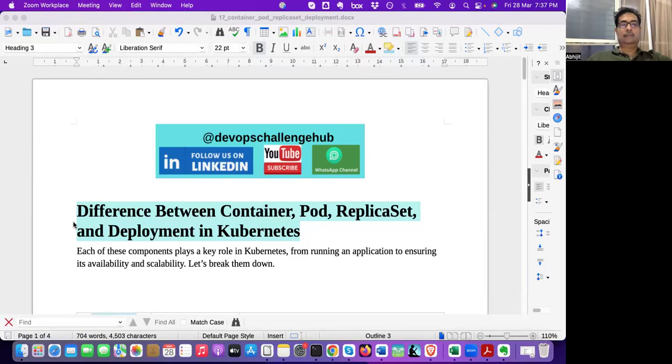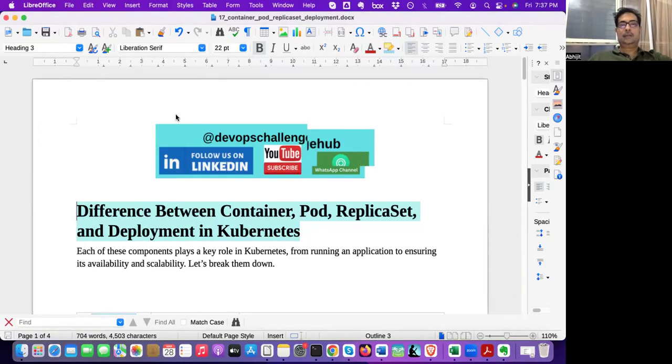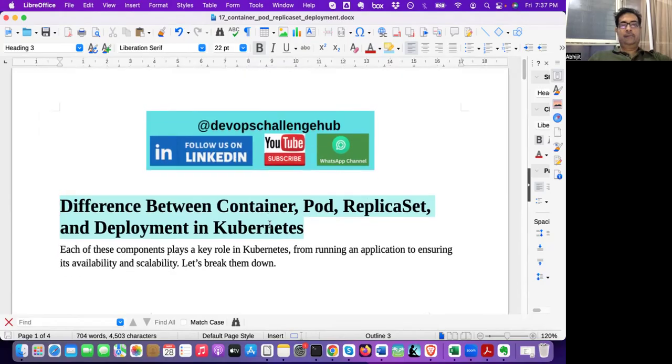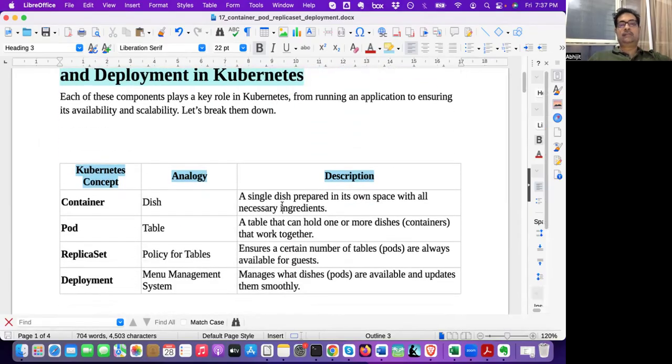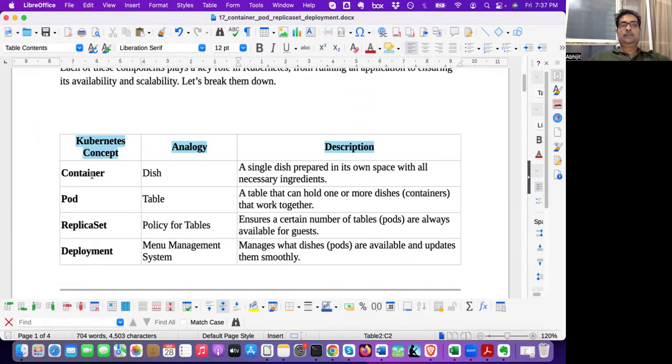Okay. So let me share my screen. Like if we have to take some analogy, let's say take one restaurant analogy. So we can compare container like a dish. So this is like a single dish prepared, like let's say you're preparing a biryani or pasta, you have all the ingredients, everything in one area, and the chef is preparing it. So there is like a dedicated place. Similarly, container has the application with all its libraries, all its dependencies.